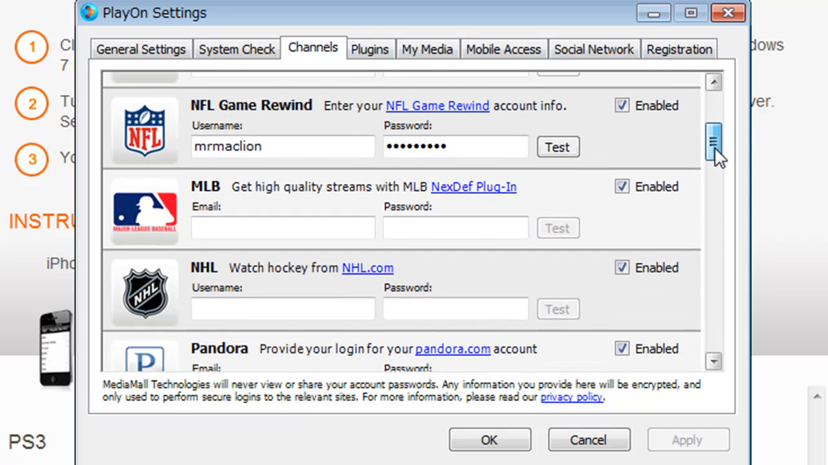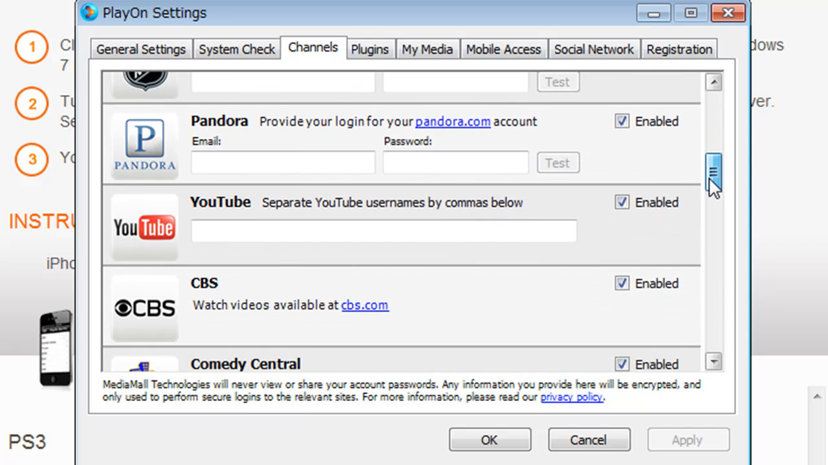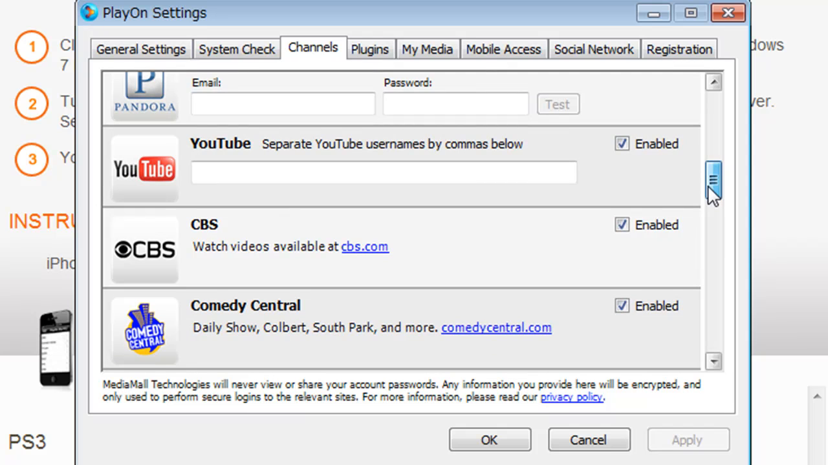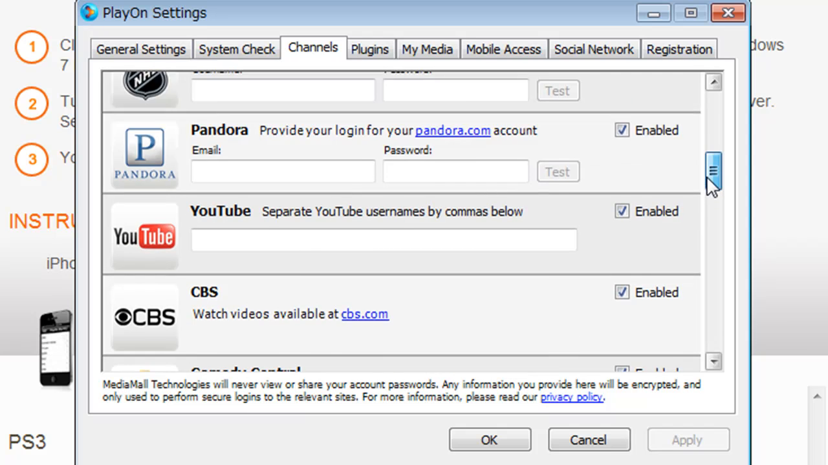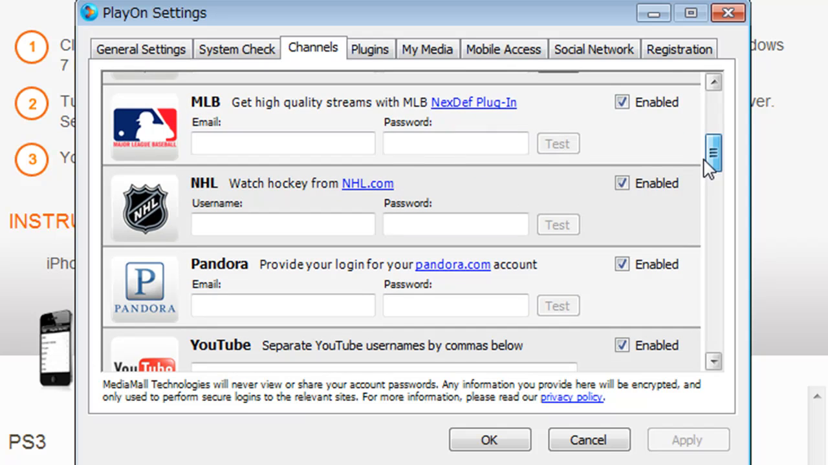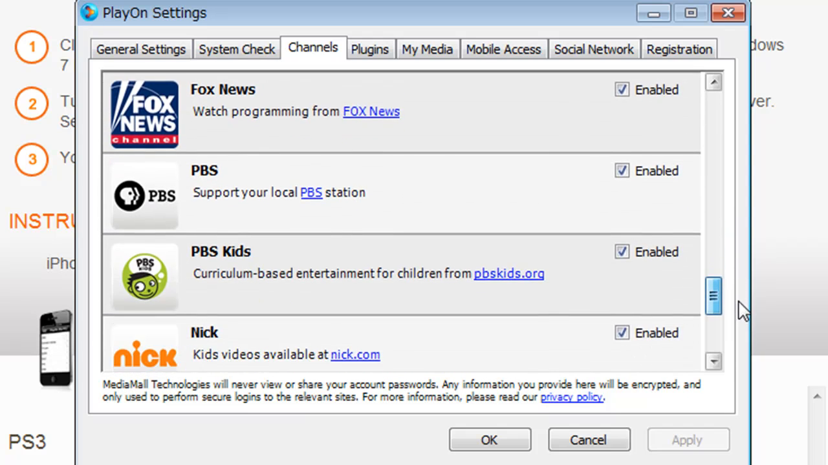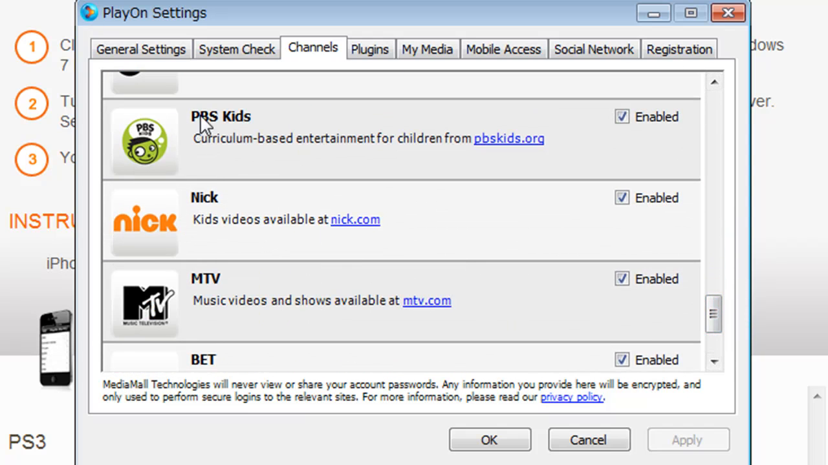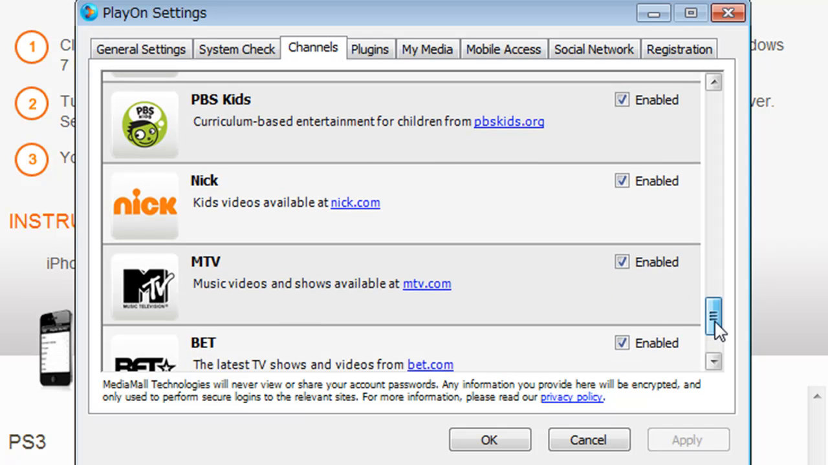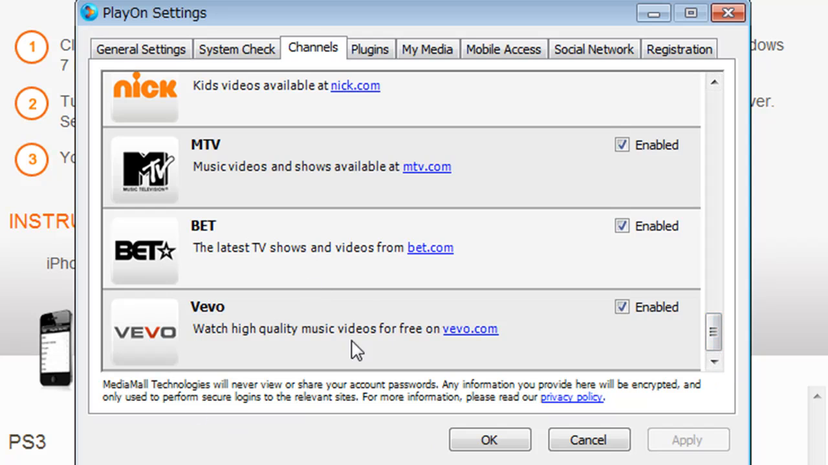Amazon VOD and lots of these other ones are actually paid, so that's something you'll have to decide on if you want to have something like a Major League Baseball account, and I guess you'd be able to watch all the games from there. YouTube, CBS, Comedy Central, all these other ones, these are all basically free. One of the best ones for me is the PBS Kids. They have a lot of awesome TV shows for my little one. And Vevo, that's really cool. You can watch music videos of what's hot. I was just watching the new Black Eyed Peas video, and it's pretty cool stuff.